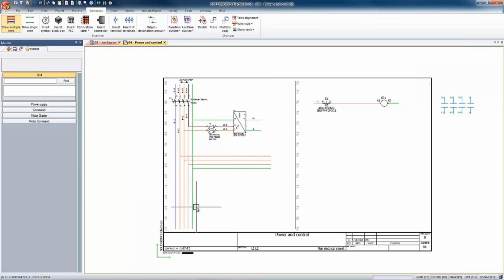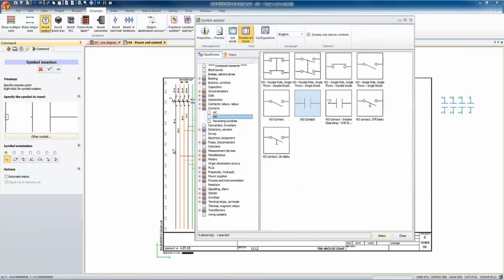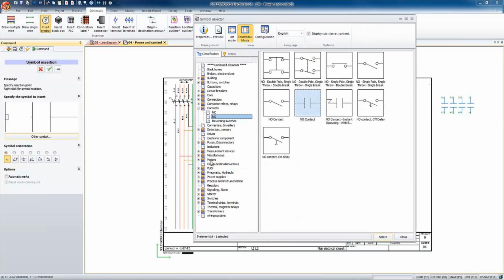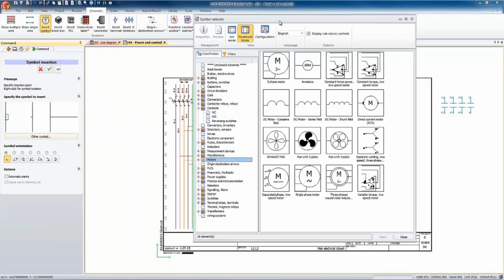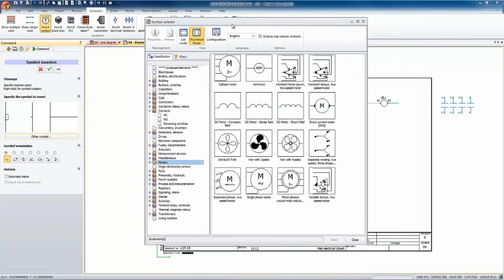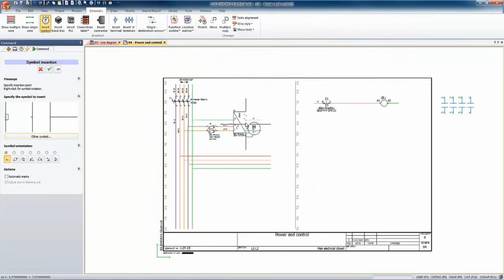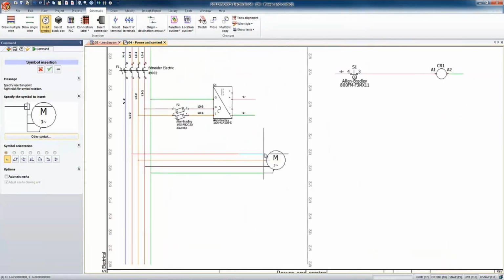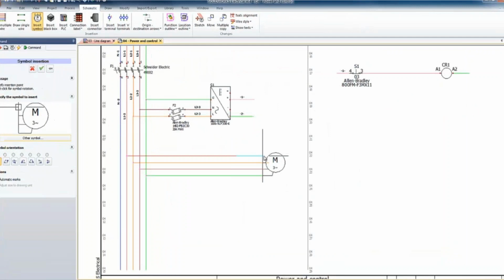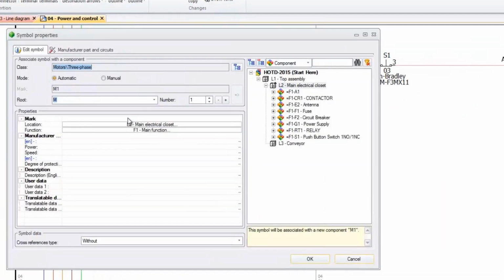drawing 4 wires, which represent the cables coming from the main line to the motors. Then I need to insert the motor sample. So we have here extensive libraries, even categorized according to the category that you're looking for. I'm looking for a motor, so I'm just hitting the motor category and then inserting that.